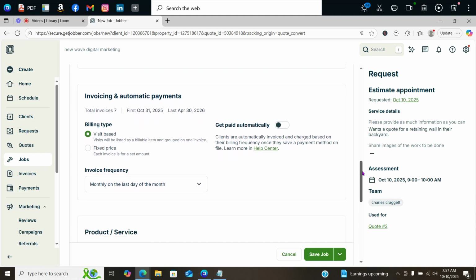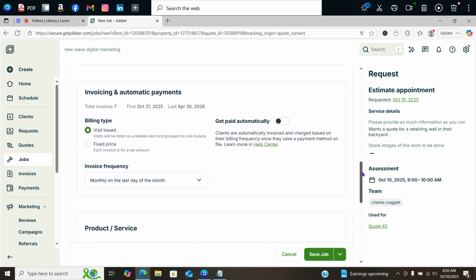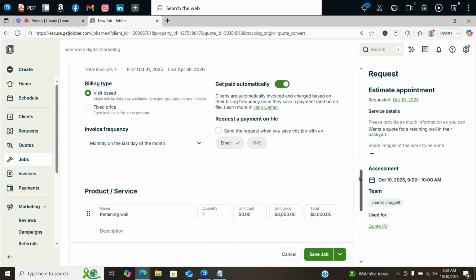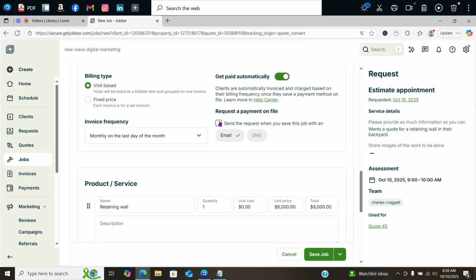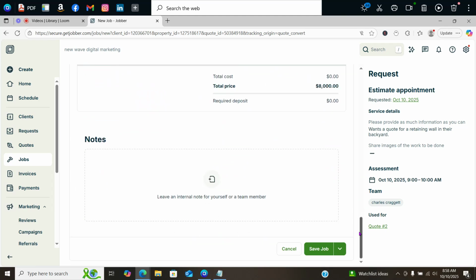And this is where things get really important, right? Your billing type. Okay. So I don't like chasing payments, all right? We like to collect a person's credit card information, just have it on file, and then charge them upon completion of the job. So we want to click get paid automatically, and then we're going to send out a request to have that payment on file, okay? So once we get their credit card information, it'll be paid automatically once we mark the job as complete, okay?